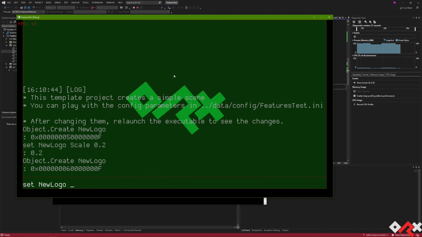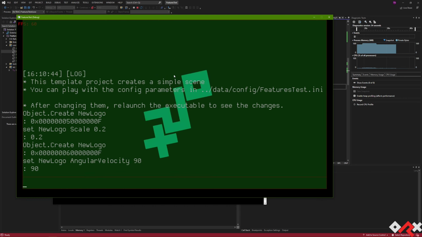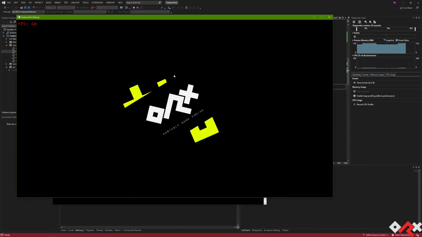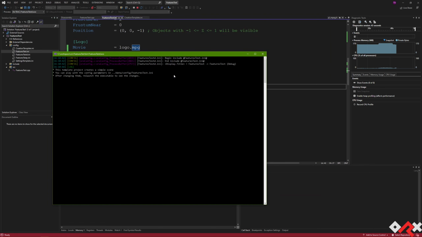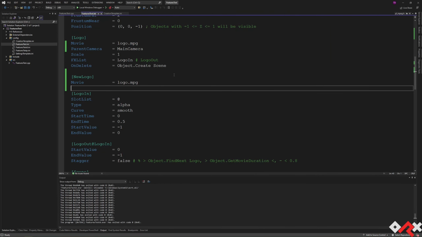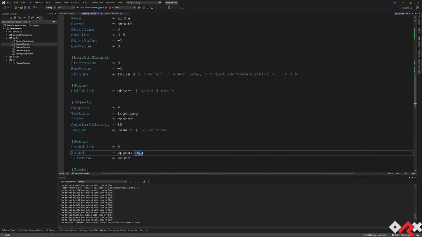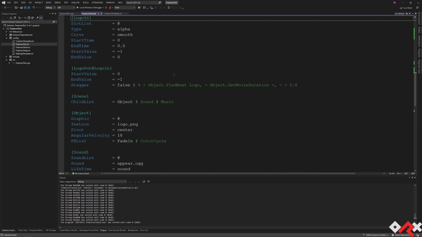Like set new logo angular velocity 90. It's just a movie rendered inside a texture. That texture can be used in a shader, it can be used on an object, anywhere. I'm going to lower the volume of the music, because otherwise it's going to be annoying real quick. So music is there. Oh, the volume is already quite low. Let's put it even lower. So that's it for the movie extension.